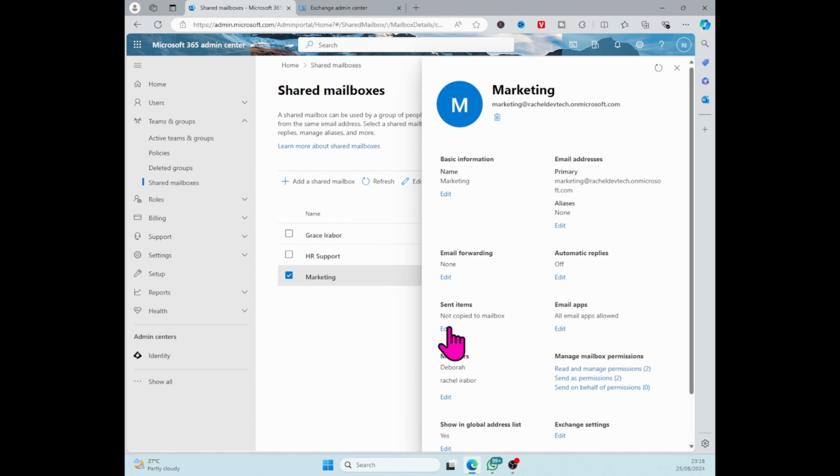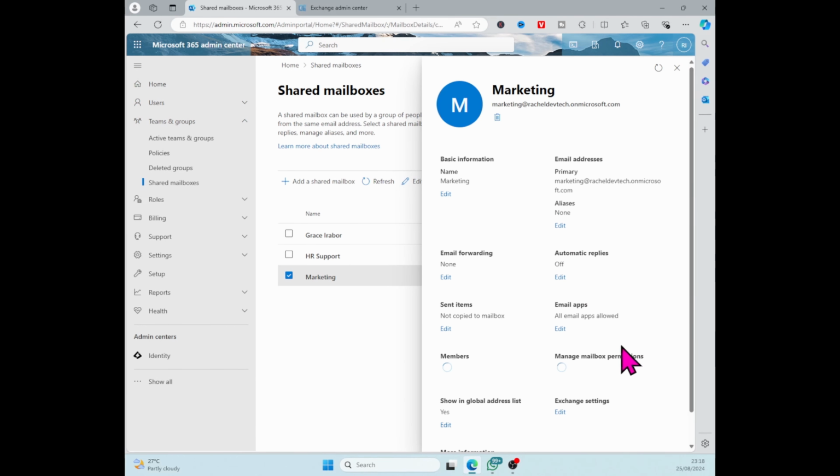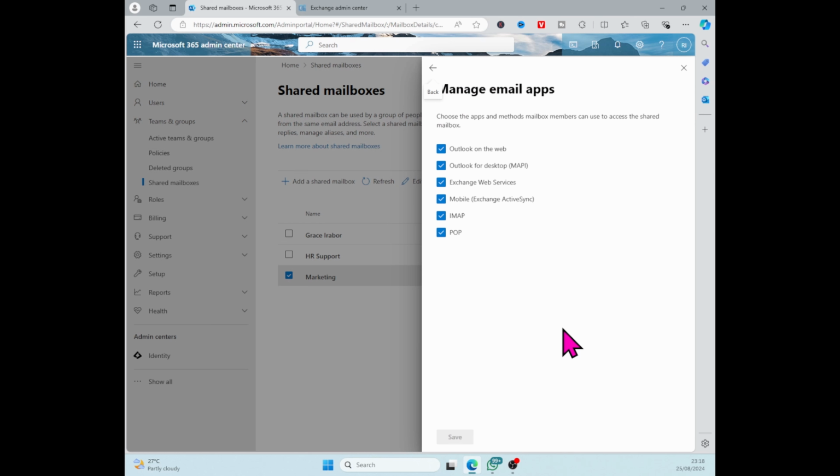You also have sent items. You can see you have different options you can go for. You have the email apps. So this email apps is something I want you to look at. You can see this manage email apps. These are the apps that you have access to using your shared mailbox.